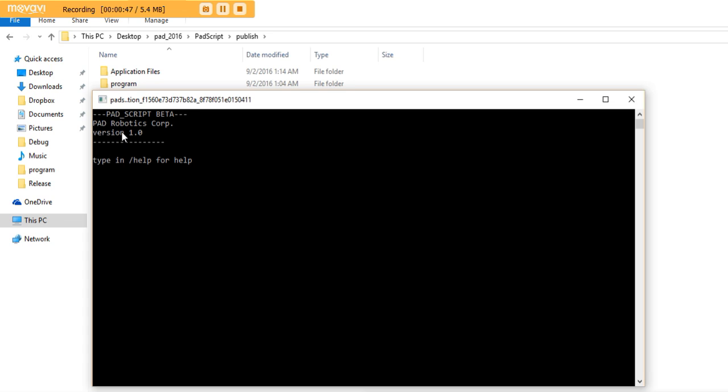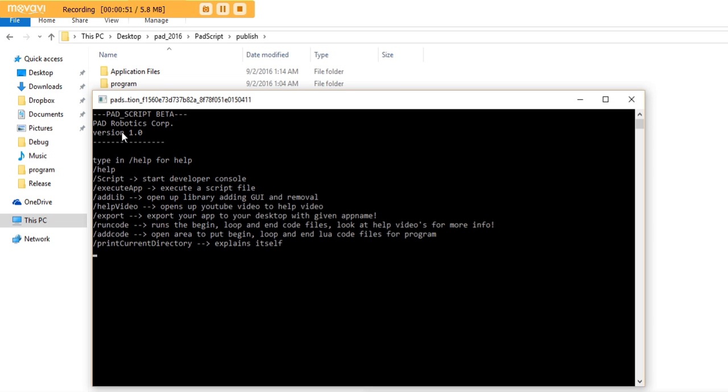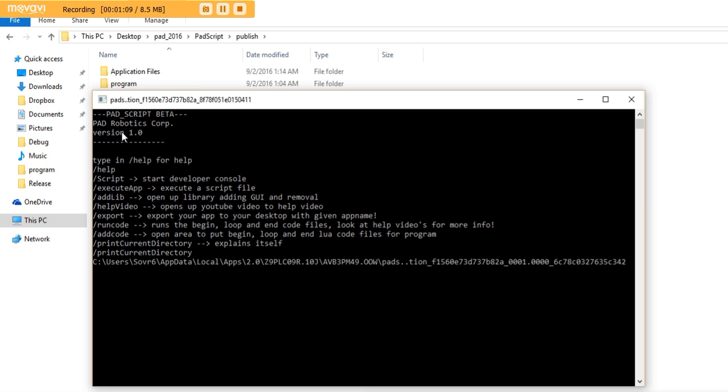And as you can see, it installed everything. We can do the /help. It gives us all the different commands that we can use: script, execute app, add lib, help video, export, run code, add code, and print current directory. Let's do print current directory, and that is our directory right there. It's really cool.